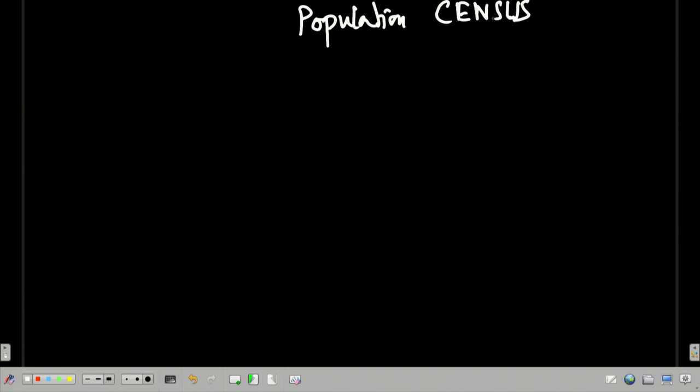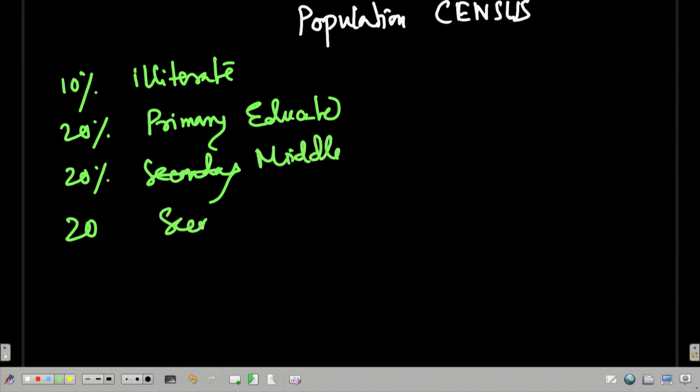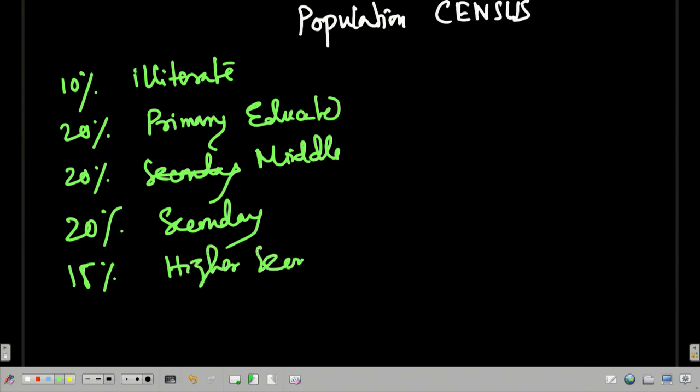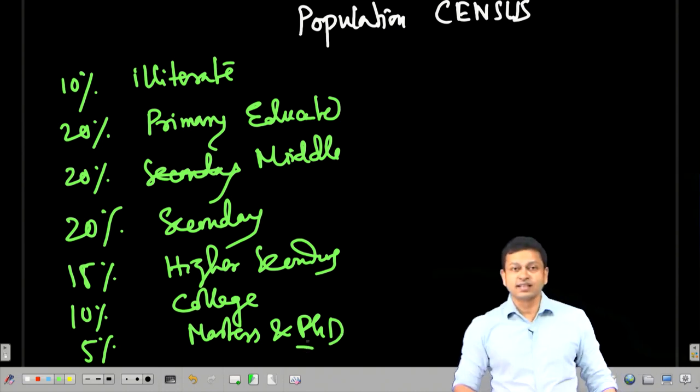Let us say I have seen the population census and I know that there are 10% illiterate, another 20% primary educated, another 20% middle, another 20% secondary, then 15% higher secondary, then another 10% college undergrad, and the remaining 5% masters and PhD.